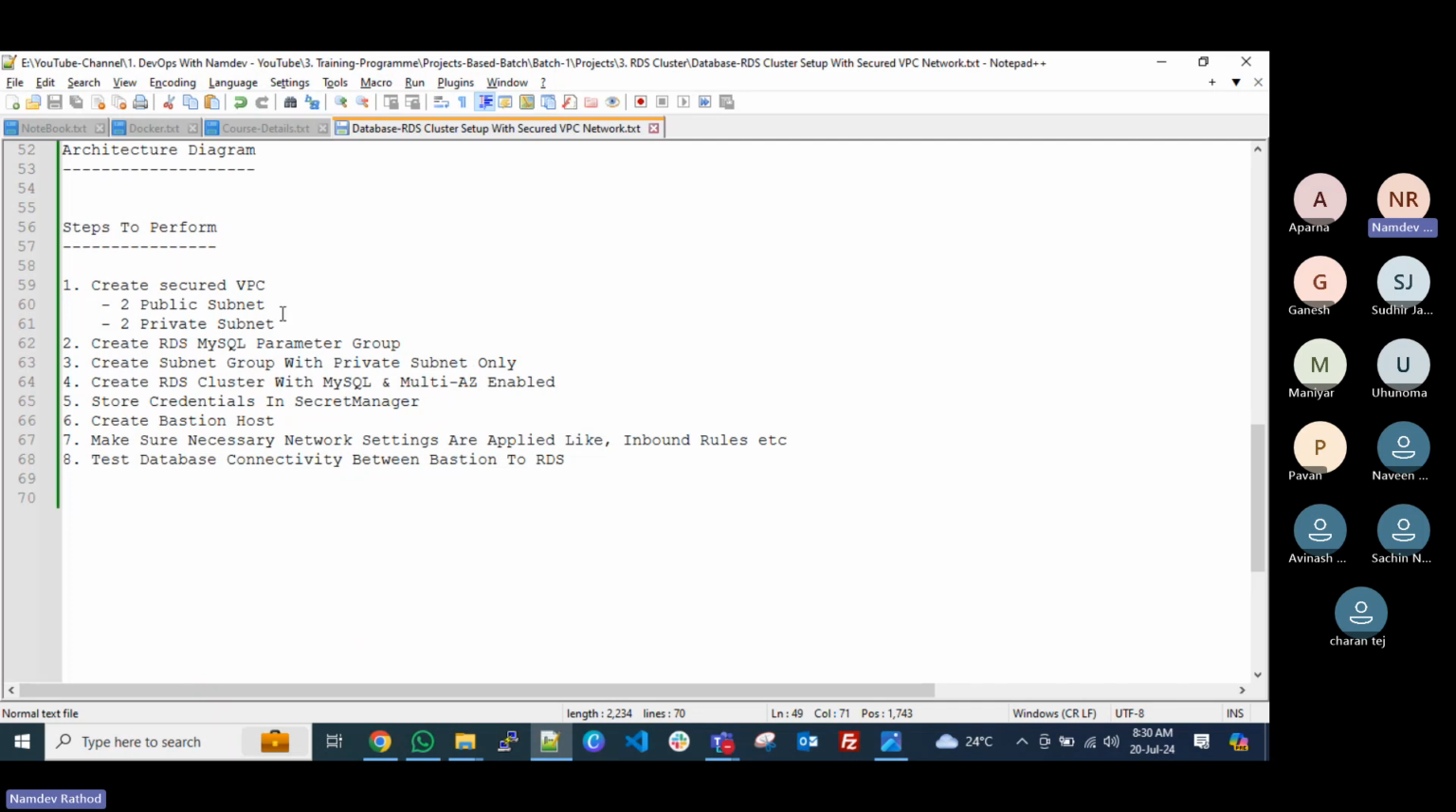So, the steps to perform. How can we go further now? We will create a secured VPC. We will have a public subnet and two private subnets here. Then we will first create the RDS MySQL parameter group, which we discussed, for any modification of the database configuration file. Then we will create a separate subnet group in the RDS section. I will show you that practically with only private subnets. Then we will start with the actual implementation of the database cluster with MySQL and multi-AZ enabled. Then we will store the credentials in Secrets Manager, and to test that we will create a Bastion server on the public subnet.